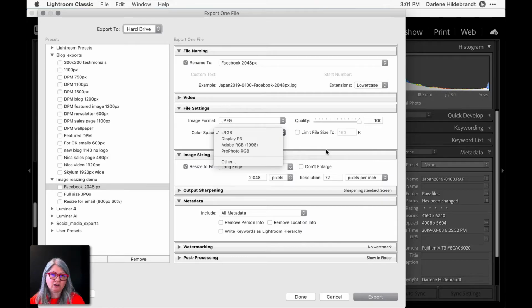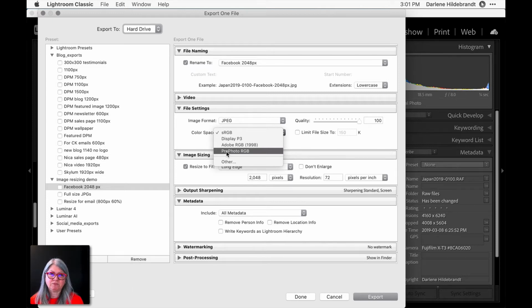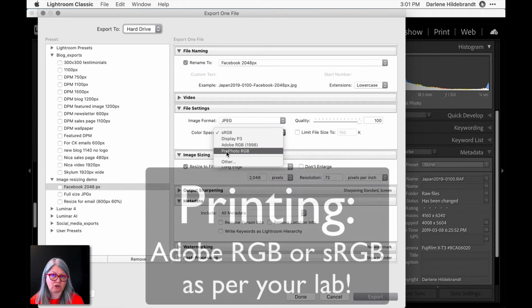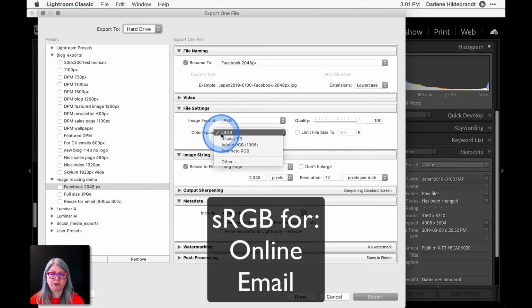If you are working on your files in Photoshop, you can work on them in ProPhoto RGB, but just remember to export in the appropriate file format, whether you're printing or sending it to some source online. Okay, so Adobe RGB or sRGB for printing, depending on your lab, sRGB for online and for email.